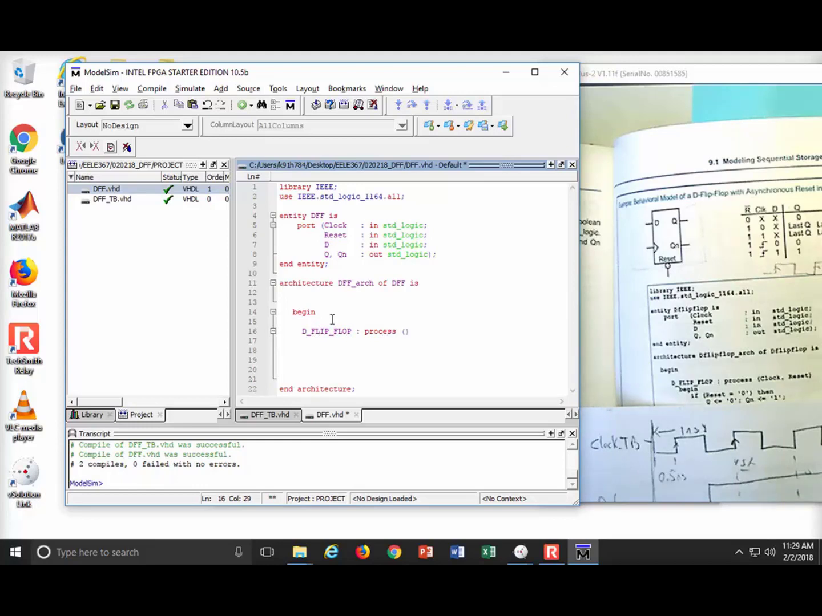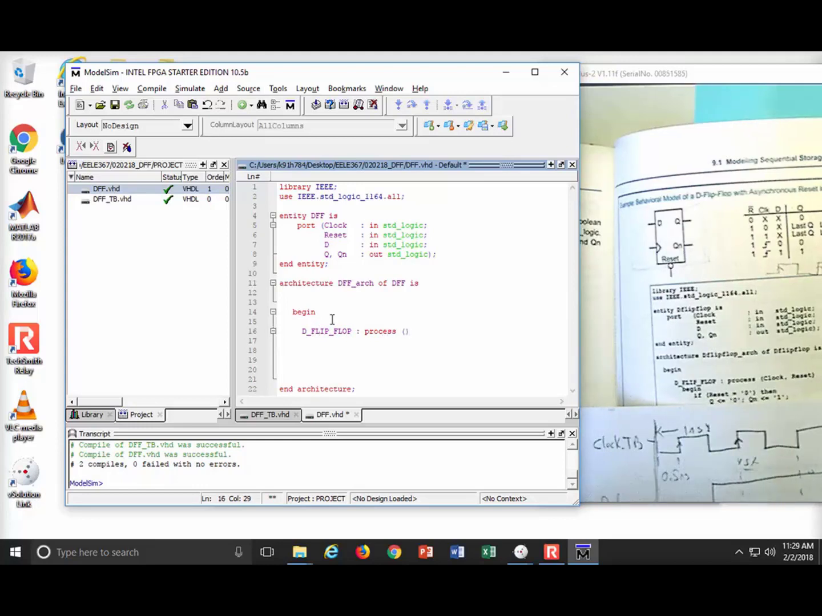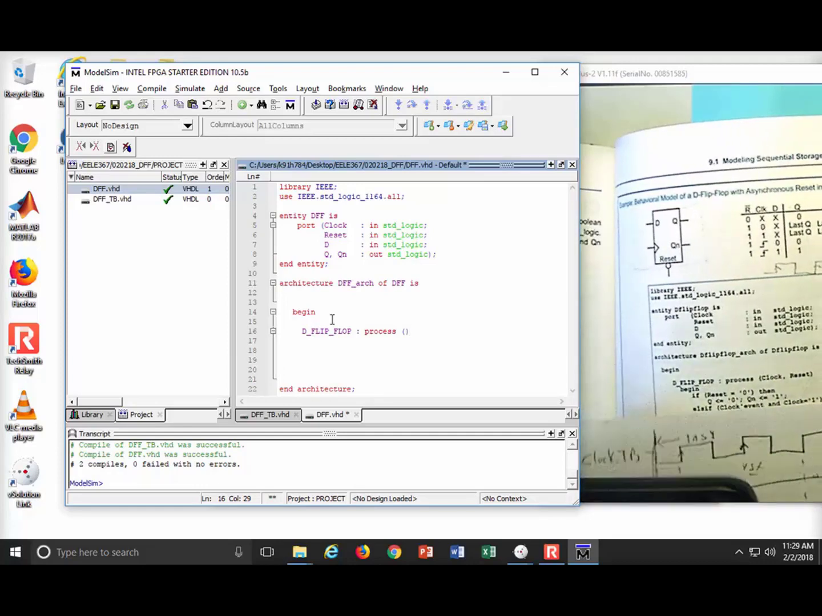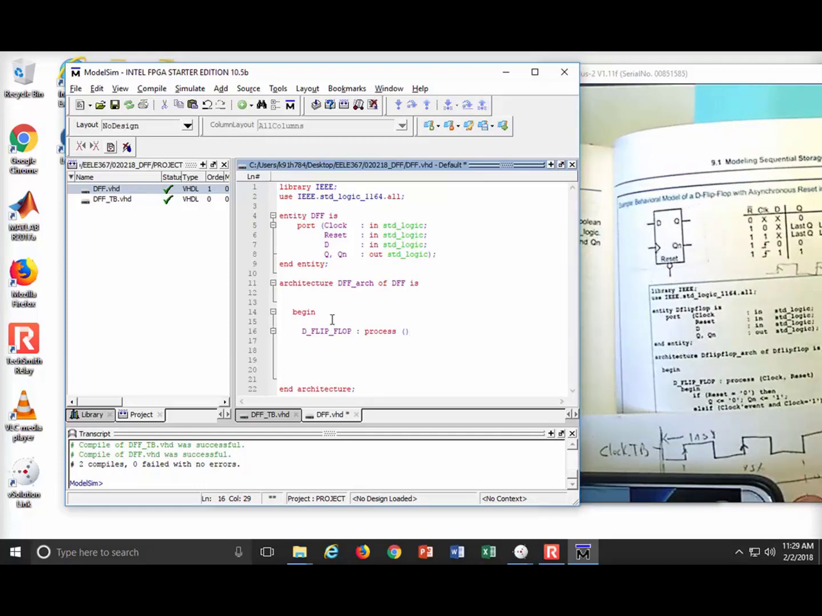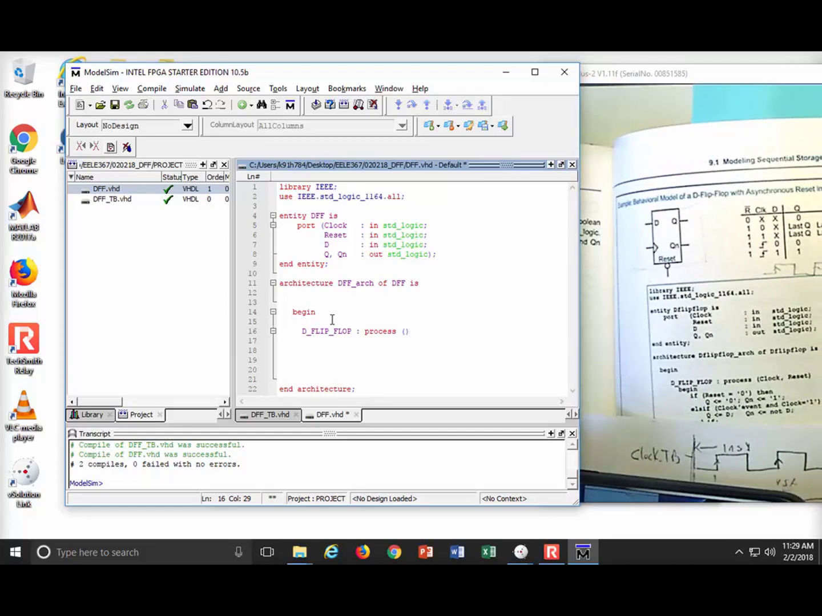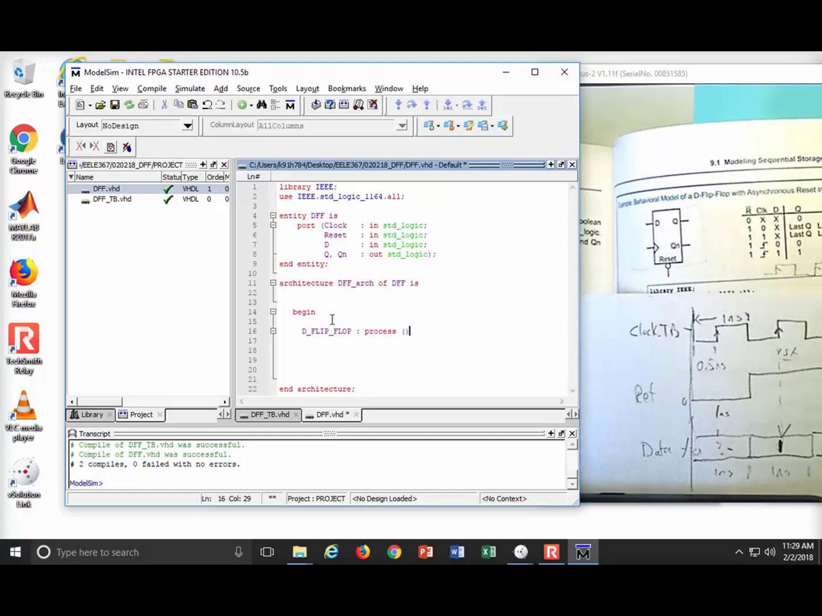I am going to use a sensitivity list. Why? Because this is a real circuit. When we synthesize, we must put in a sensitivity list. I ask you the number 1 question, the most important concept. What is in the sensitivity list for the D flip-flop? What are the inputs that cause this thing to react? The clock. Absolutely the clock. We always have clock.